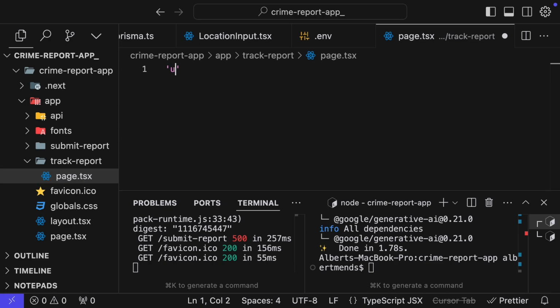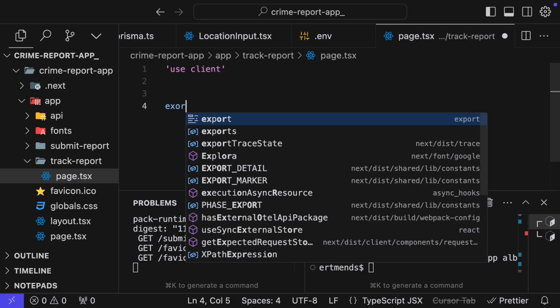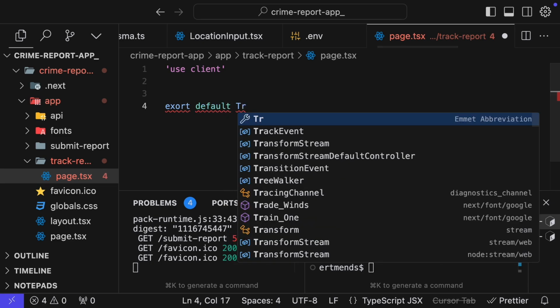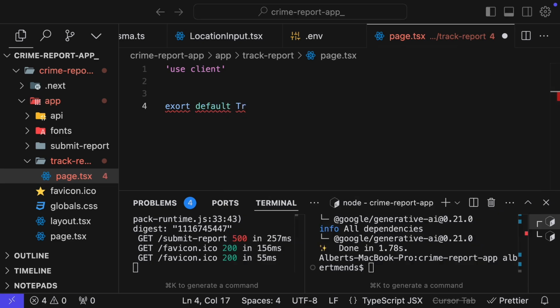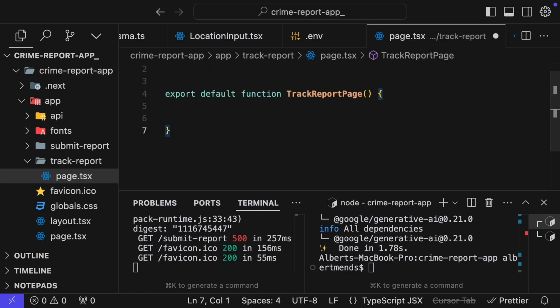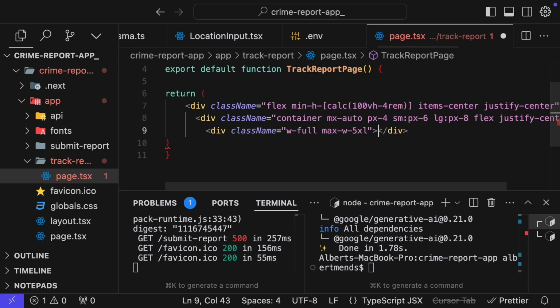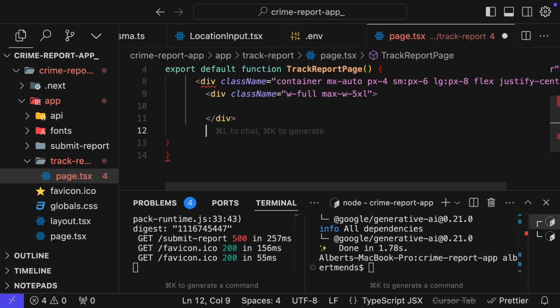In this page, we are going to have use client, and we are going to export default TrackReportPage. This is going to be a functional component. So TrackReportPage, and we are going to have these divs. So let's paste them here. Return these divs over here. Provide the closing element for all the divs.